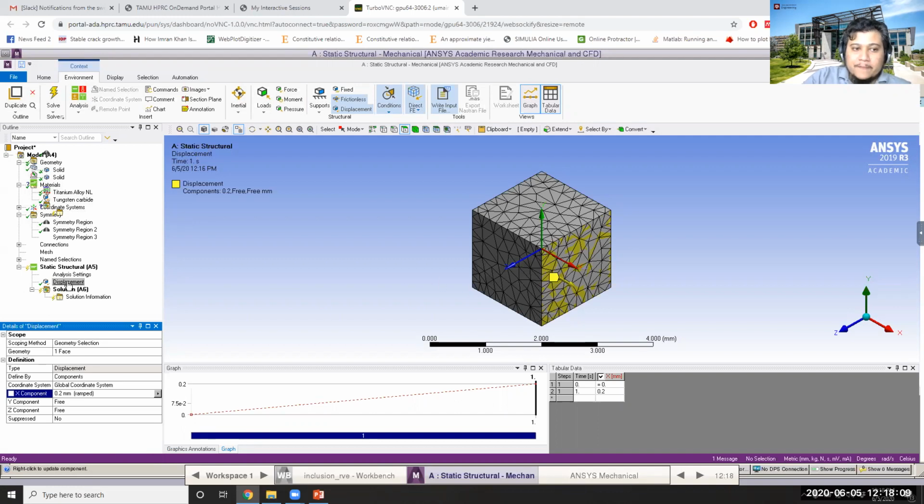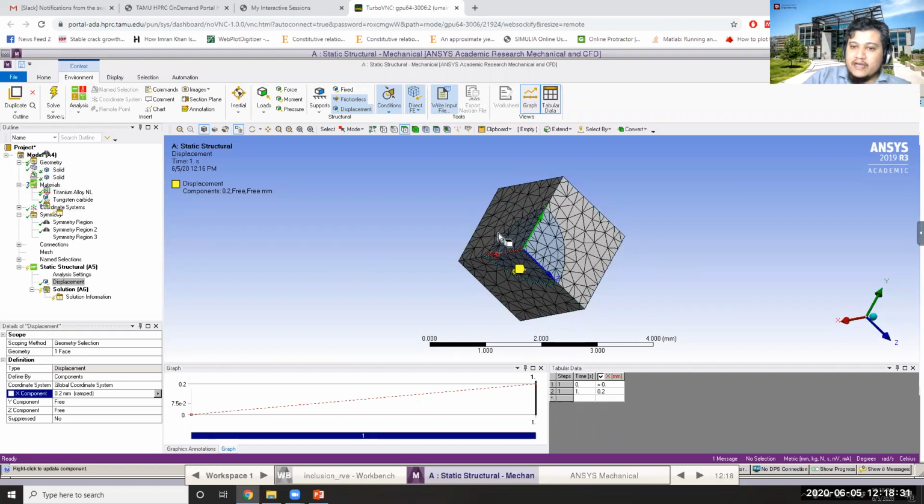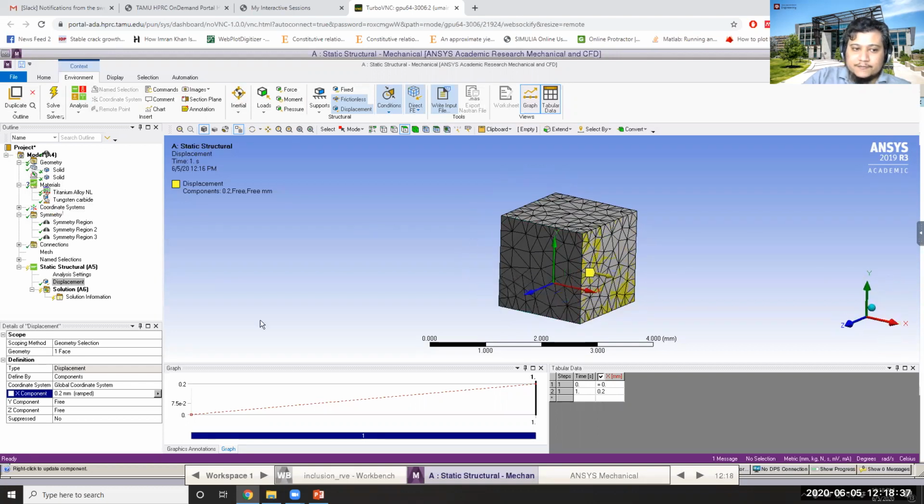So that's the only boundary condition that we need to apply. In this case, the rest of the faces are free. They can move, they can rotate, and since they are free to move and rotate, they won't have any kind of stresses or forces on these faces, on the tractions. Since these things are already constrained by the symmetry conditions, we don't have to apply any other boundary conditions.